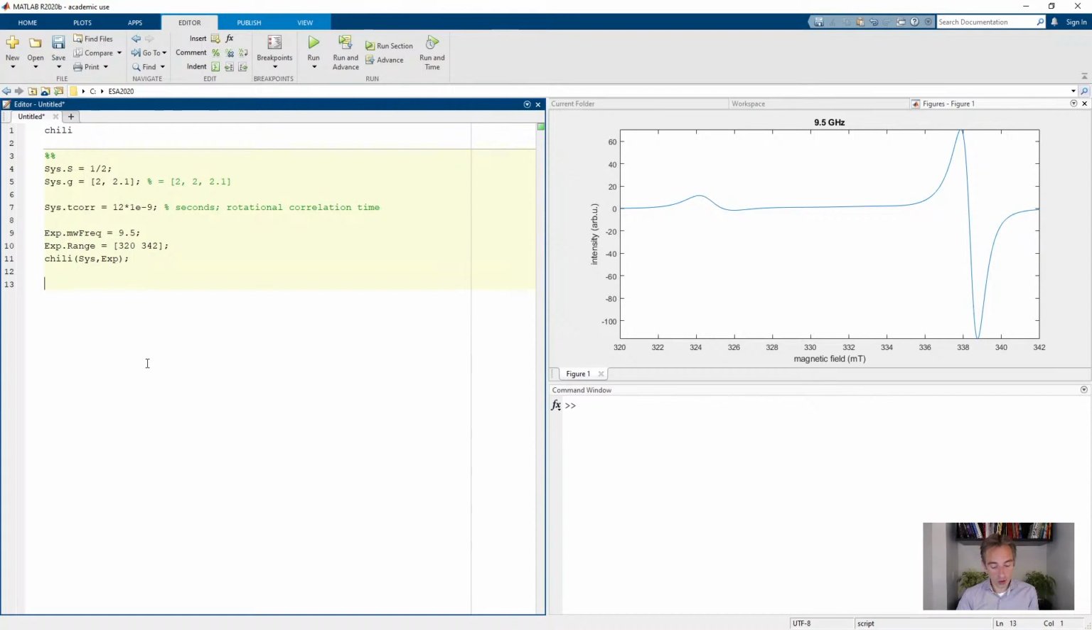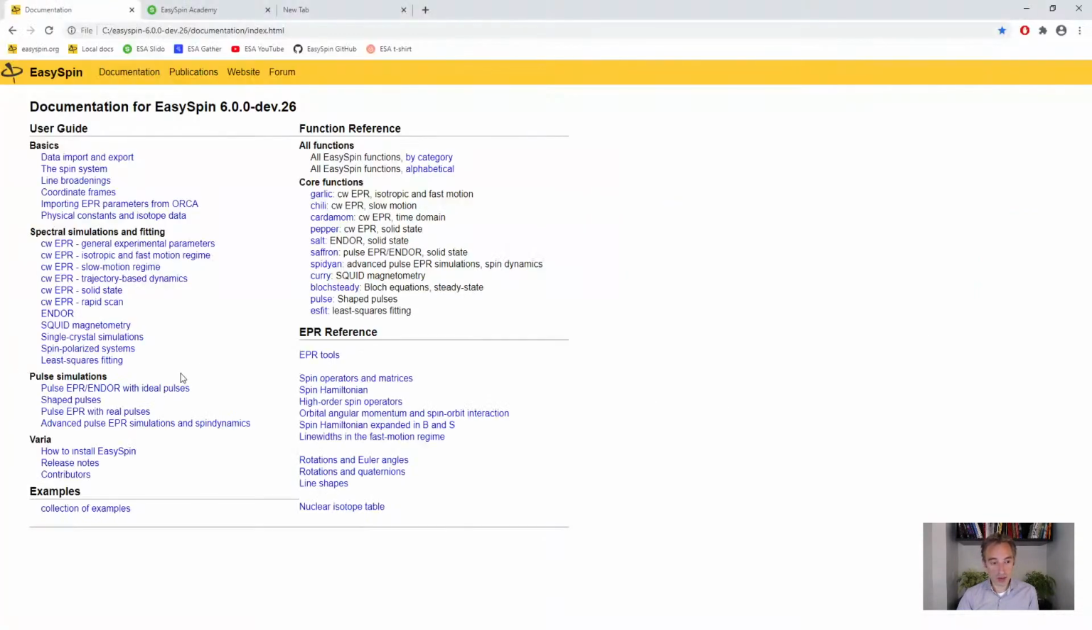So if you want to learn about Chili, you just look at the documentation. There's two places. There is a user guide on the slow motion regime. And then there's also the Chili reference documentation for the function.